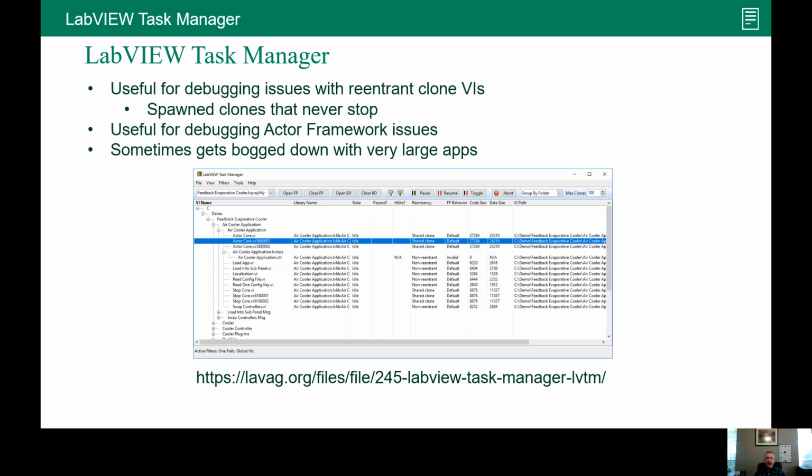Now, one thing that I will say, I have used the LabVIEW Task Manager for debugging and troubleshooting applications before. If you've got a very large LabVIEW application with thousands of VIs, with just a whole lot of things being spawned in parallel in reentrant instances, I have seen this tool get bogged down. I have seen it get non-responsive. It gets to the point where I can't use it to troubleshoot the application that I'm working on. So that's something to keep an eye out for. It's not a perfect tool, but it is a great tool. It's better than nothing. But keep an eye out for that it can get bogged down with those large applications.